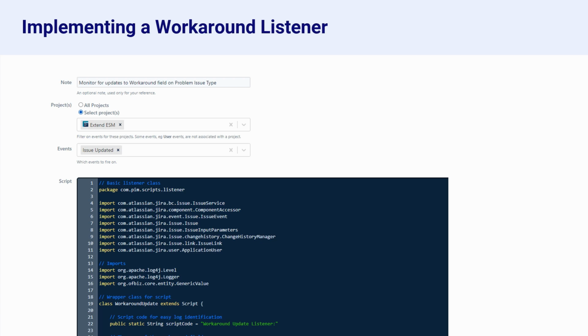The way we implement this is to use ScriptRunner's listener event. A ScriptRunner listener listens for an event, and once an event takes place, in this case issue updated, it triggers the script that is seen below.